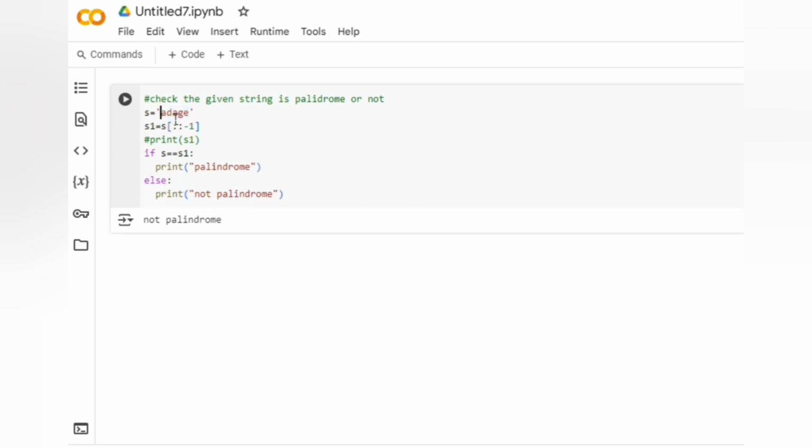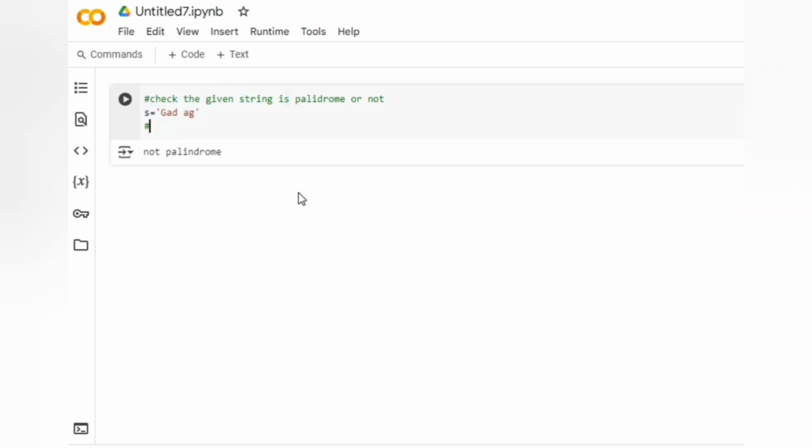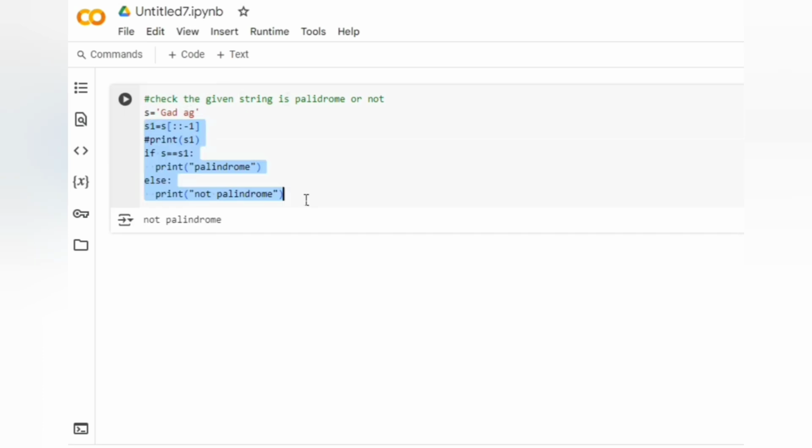I'm just giving a space here. I'm just removing the e. So this is our original string. Let me comment all these lines. Sorry, my bad, it will not work as it is. We can use this code again, so that's why I'm just commenting that one instead of rewriting.